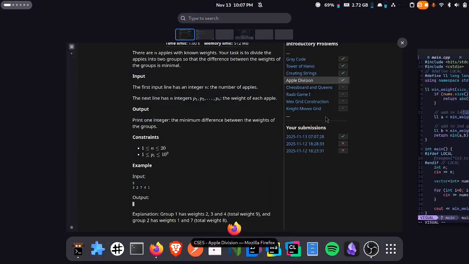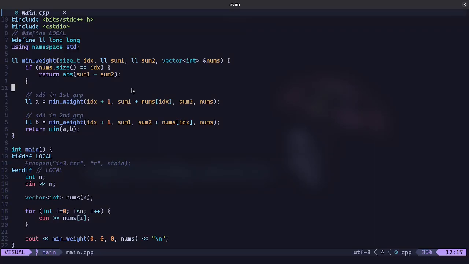So let's code this up then. Iterative.cpp.